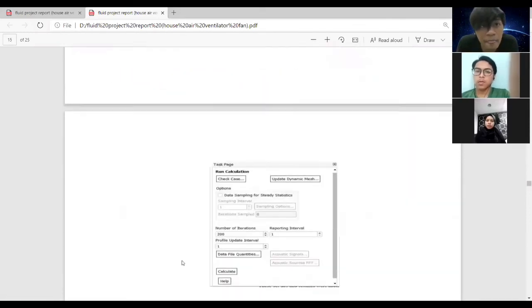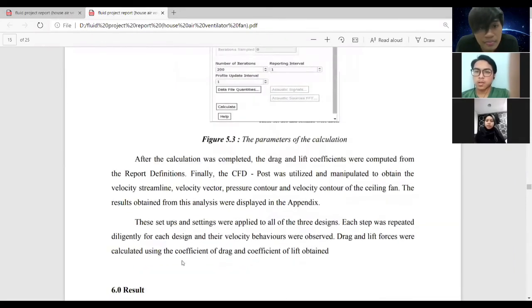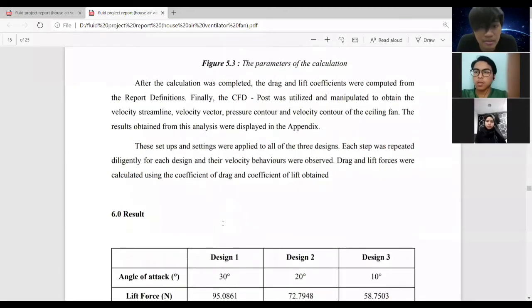So here are the parameters for the calculation. After the calculation was completed, the drag and lift coefficients were computed from the report definition. Finally, CFD-Post was utilized to obtain the velocity streamline, velocity vector, pressure contour, and velocity contour of the ceiling fan. The results from this analysis will be displayed in the appendix. So these are the results.